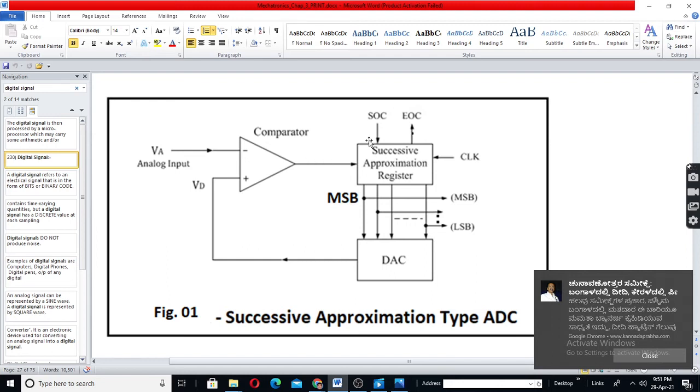When it is high, it realizes, oh, it has become high. So it is wrong. I should not have made this 1. So it will reset it to 0 and try for next MSB. Means it will set this as 1. So it will make 0, 1 and this is obviously 0. So 0, 1, 0 is D2, D1, D0, MSB to LSB.